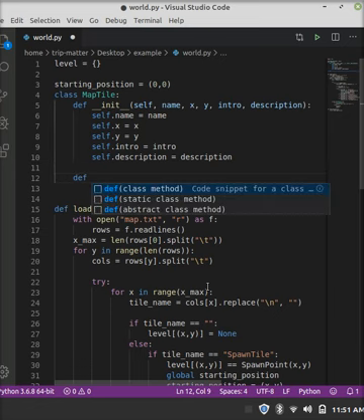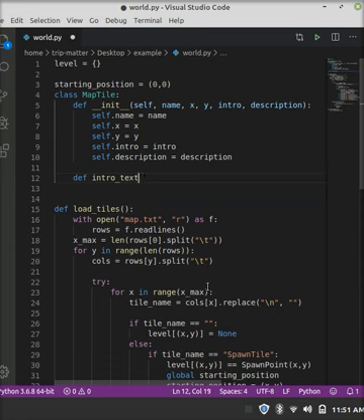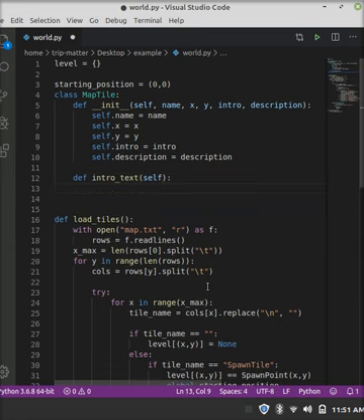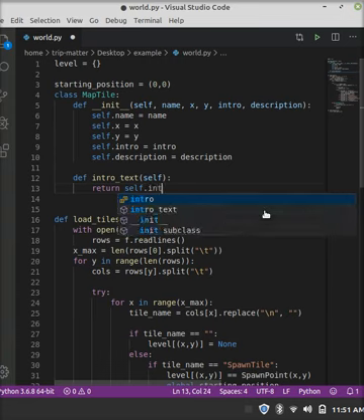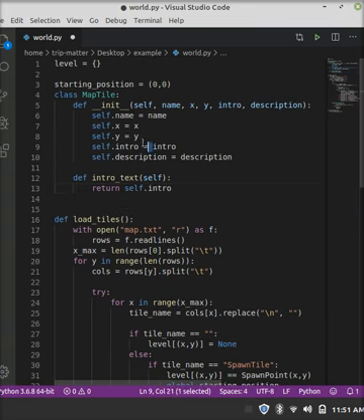So now what we want to do is make a class method or function inside of a class called intro_text, which will just show the player the intro that you've assigned to whatever tile you have. So all that does is return self.intro. And remember, because we put self.intro equals intro, it just returns what we passed in here.